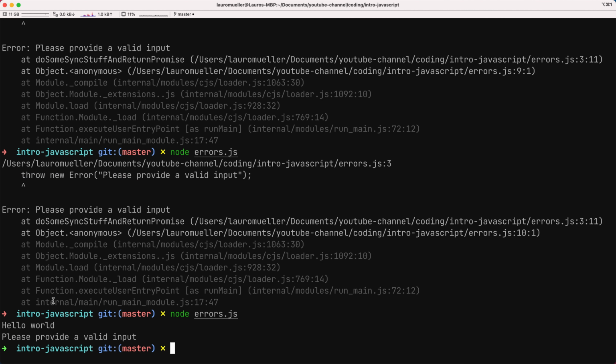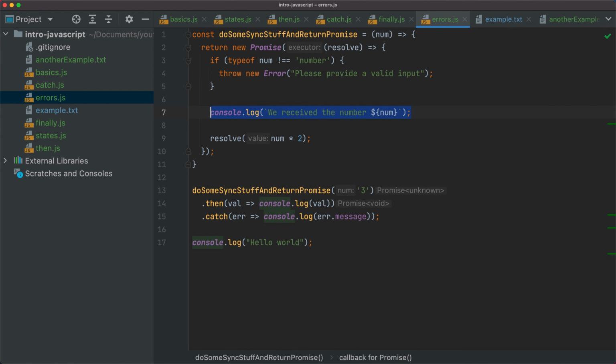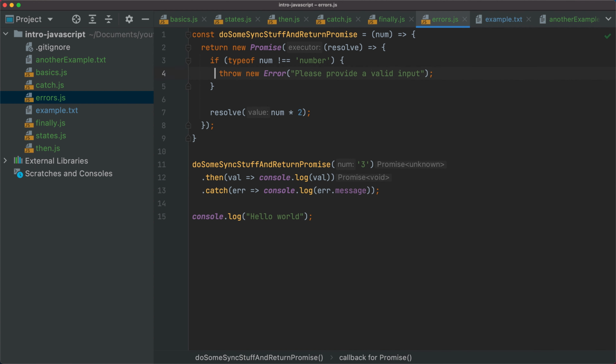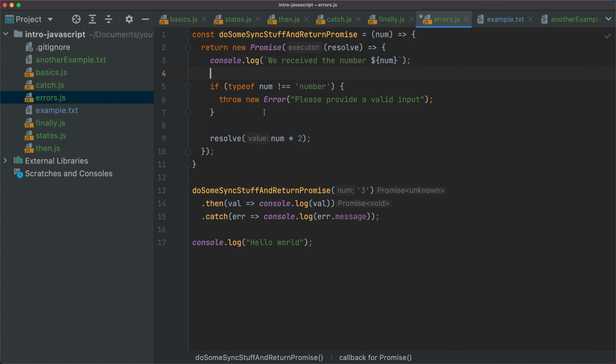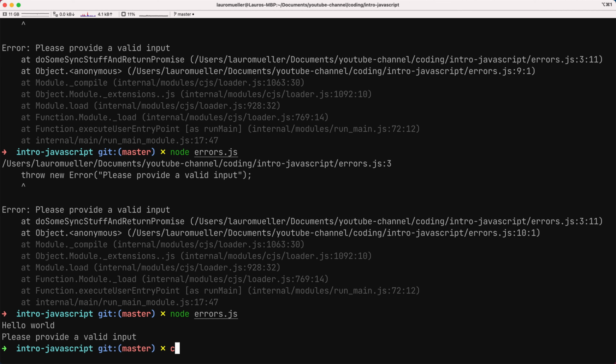Let's run this, and as you can see, we print successfully the hello world, and we print please provide a valid input. We do not print this line, because we are throwing the error before this line. If I were to simply move the line above the error, then we will also print the line.